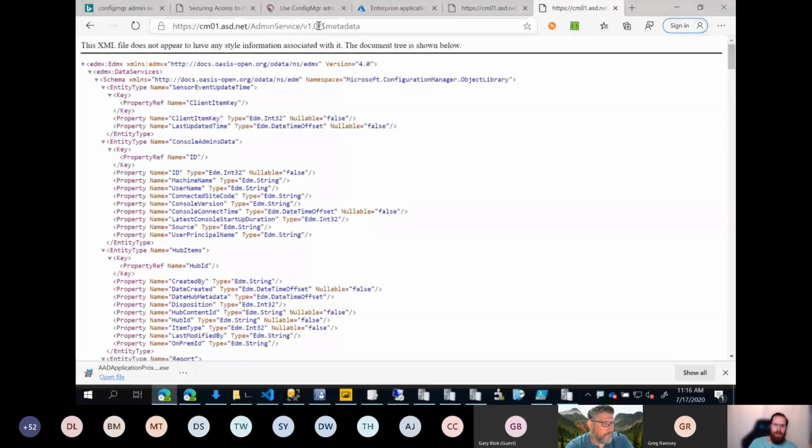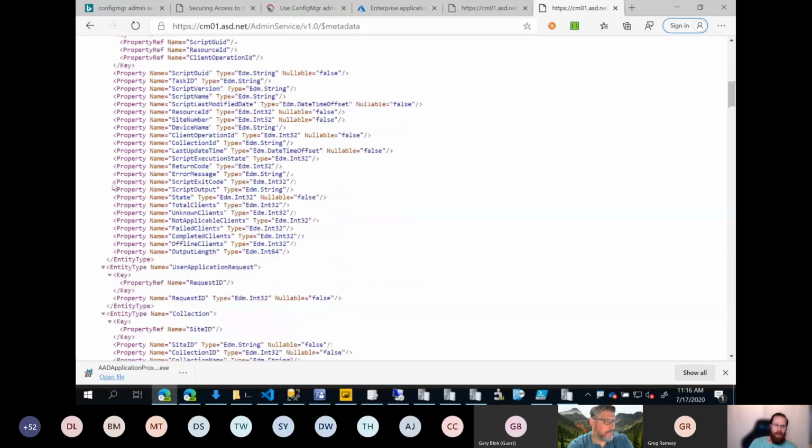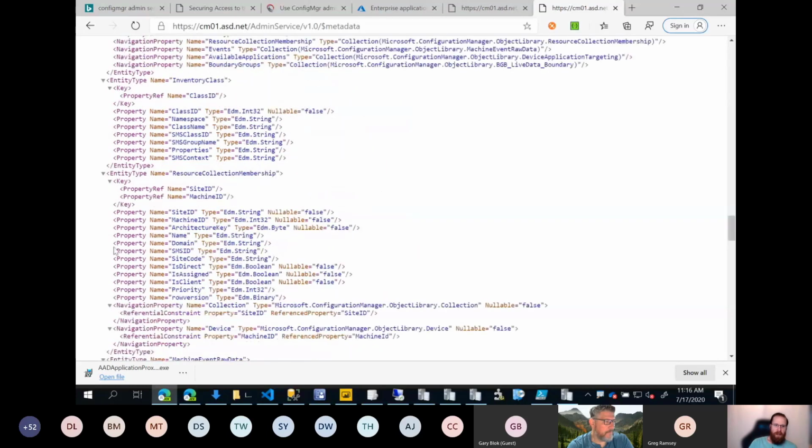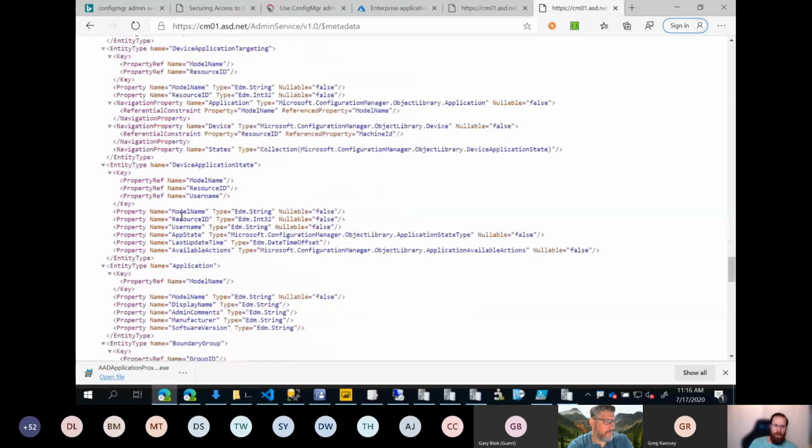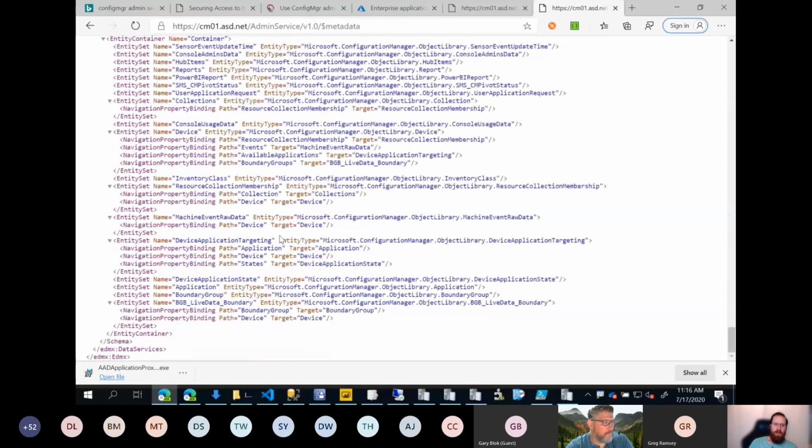So if I do adminservice/v1.0 and then $metadata, and this is case sensitive, $metadata will take us to all of the entities, properties, and methods that are available in this route. And what we're seeing is that all of the development work, or most of the development work, especially for new things, is occurring in the admin service or in this route.